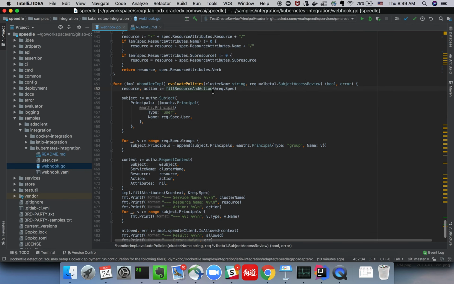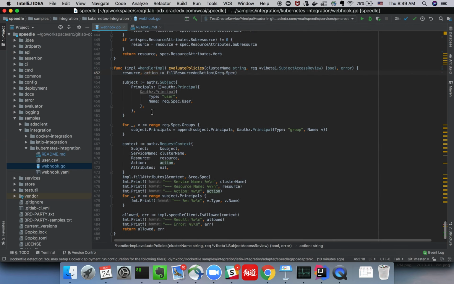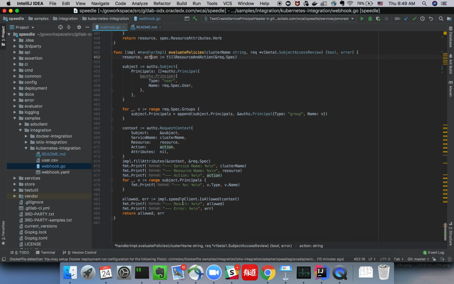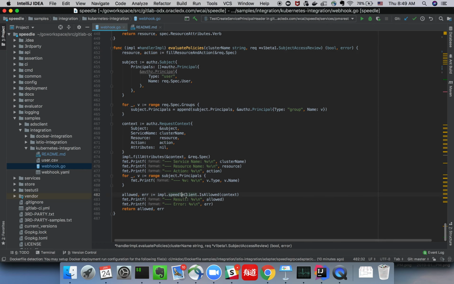This is the method we use to get the detail of the request: what kind of resource it's trying to access and what kind of action it's trying to do. Then we will compose a Speedle request and make an evaluation check request against Speedle. This is the part that we send as the Speedle request to the Speedle server. And as I introduced in Workshop 1, this Speedle client is a client that Speedle provides to ease Speedle access.